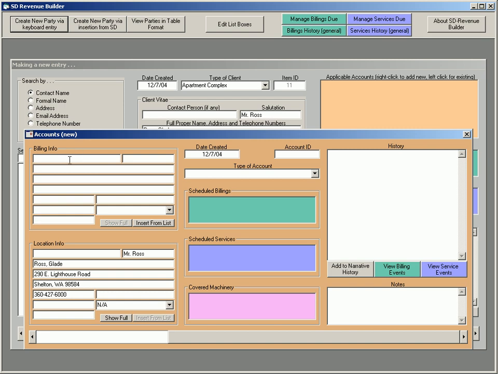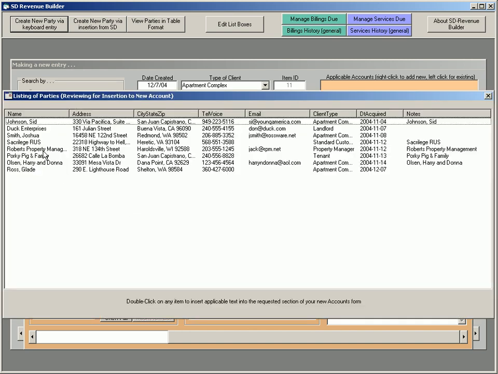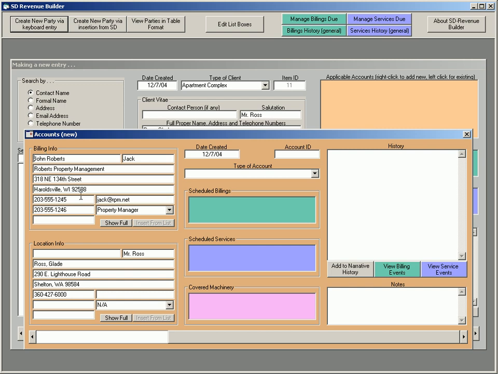I could type it in here if it was something new that wasn't already in the system, but in fact I'm going to pick somebody who already is in the listing. I'm going to pick Robert's Property Management here, pretending they're the paying party. I just double clicked on it, inserted all their information here. So I've got the billing info set up, I've got the location info set up, and I've got an account. Well, let's select a type of account. We'll say it's all season heating and AC. Again, you customize that list, putting in whatever you want in there.